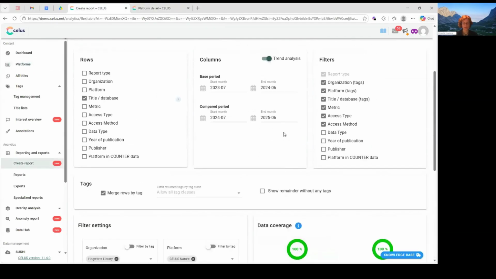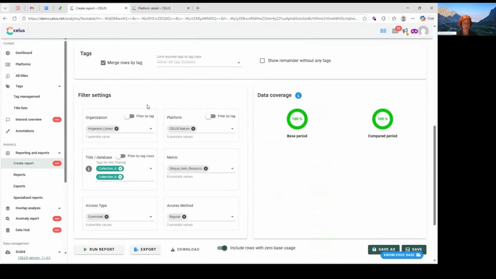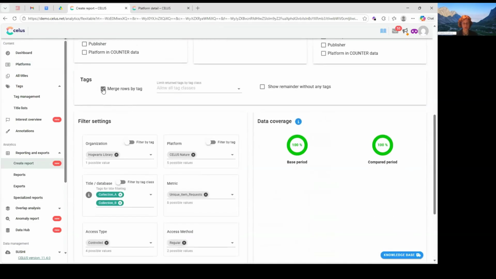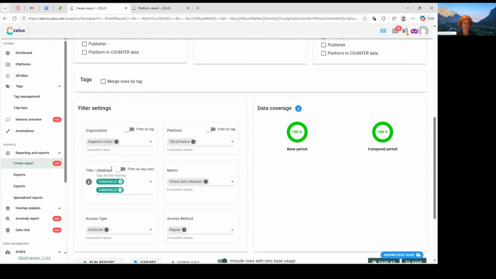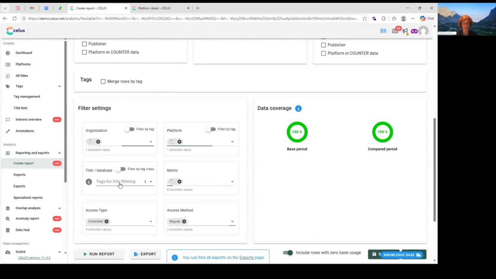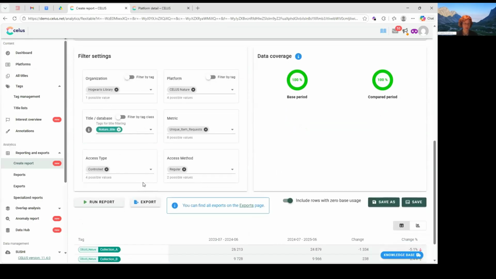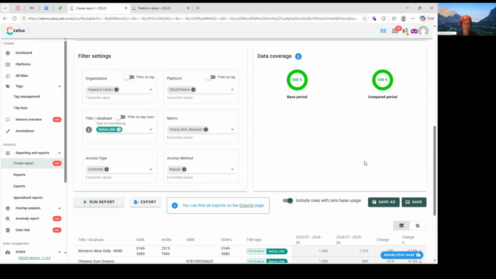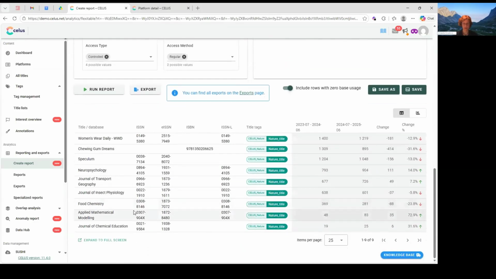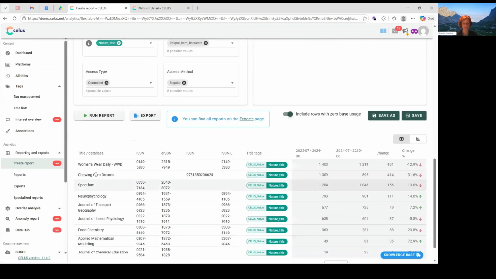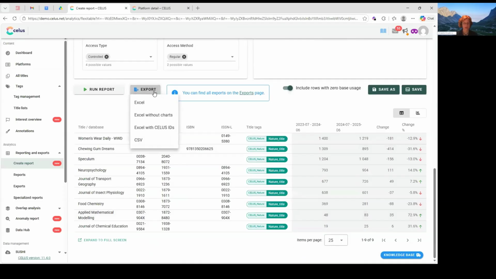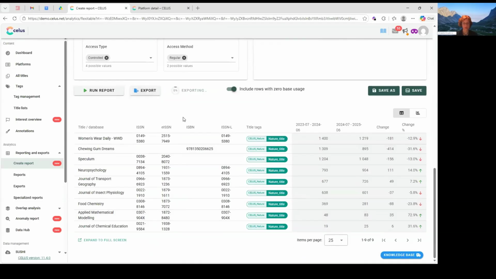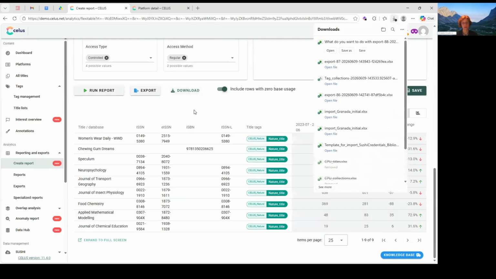This can be easily done here in the reporting. Now I will not want to merge the row by tags because I will want to see the individual titles, and these will be the nature title. I will run the report, and here is the individual titles for which I have the prices, and I will export and download the report.